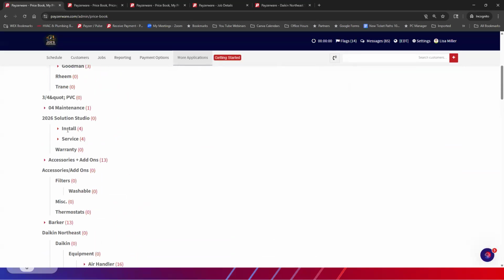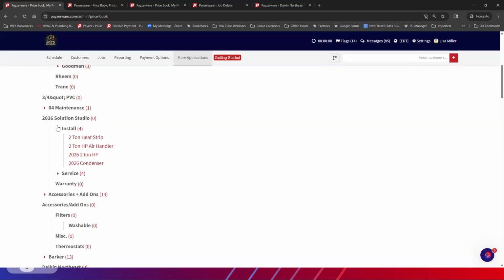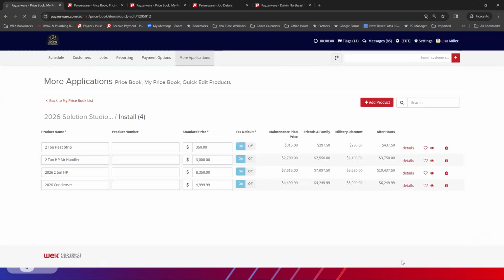Yes, I did. Okay. So if I come in here and I hit install, it'll give me a drop down so that I can see everything that's under this category in my price book, or I can click the number and see everything in that category in a list. So I'm just going to click details on one of these.